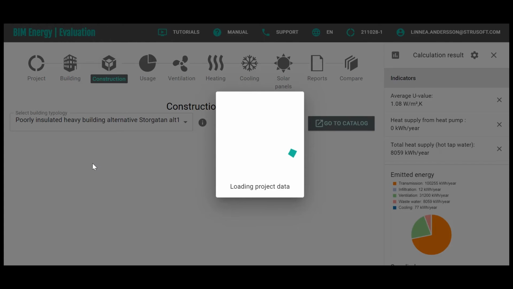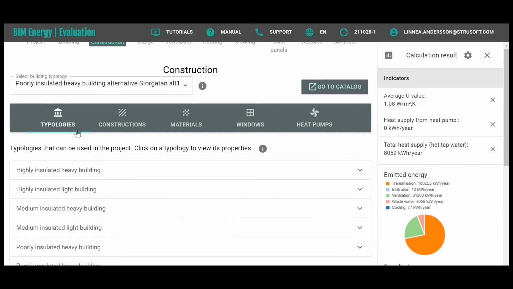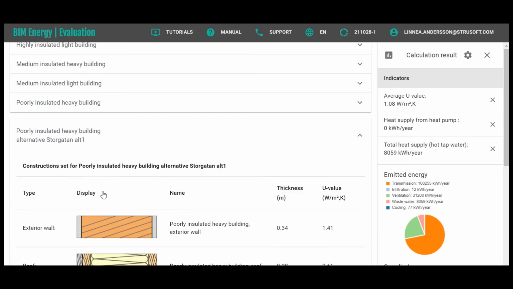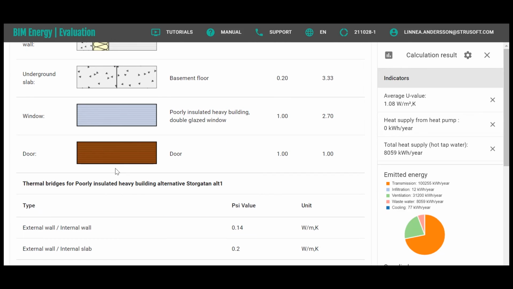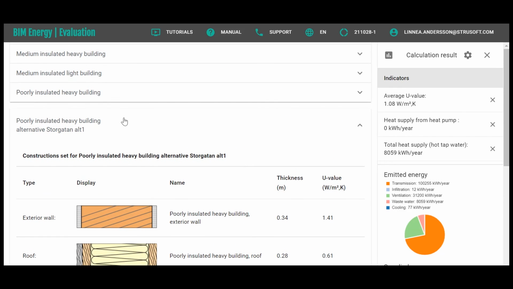The typology is in the construction phase. So now we can see that a new typology is created that has the same name as my alternative building. This typology is now a copy of the one I had before, but when I make changes in this typology, it will not make changes on my original building, only in my alternative building.